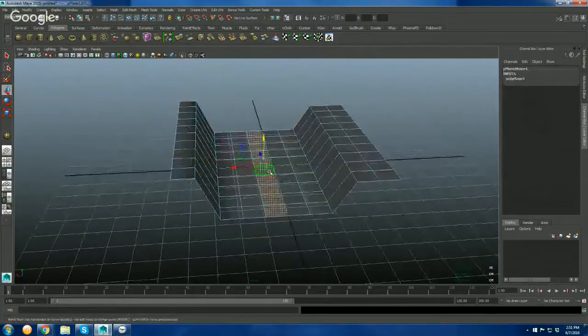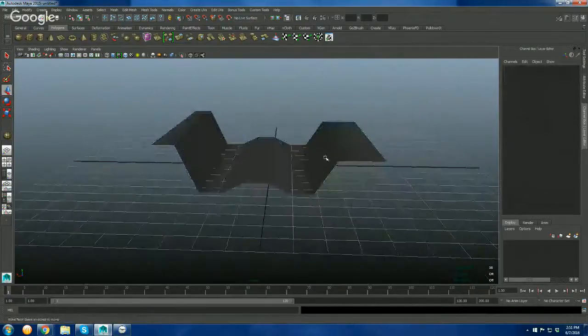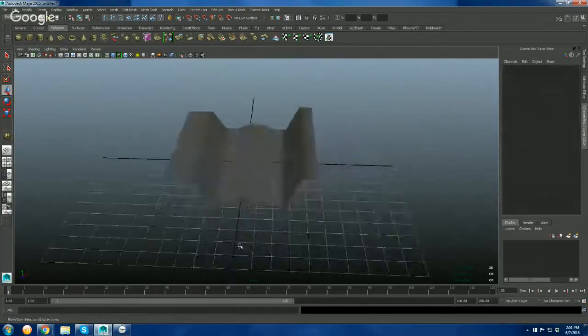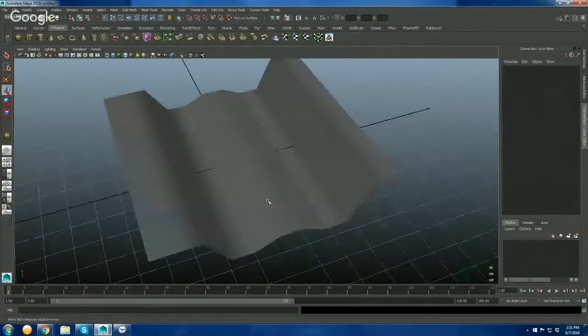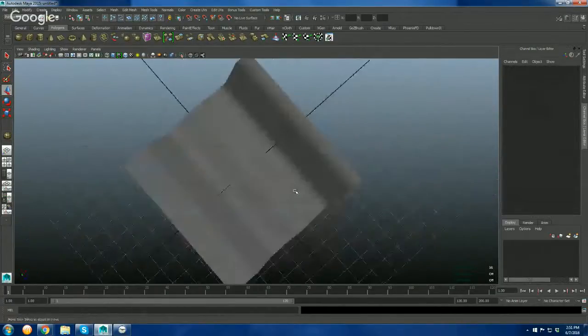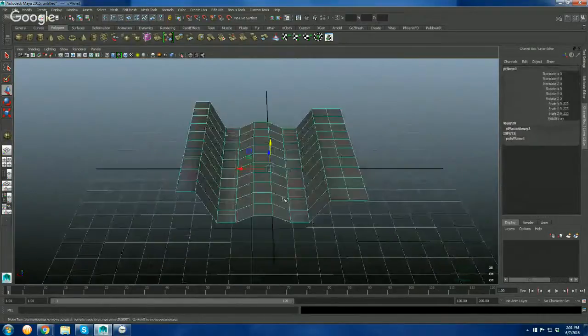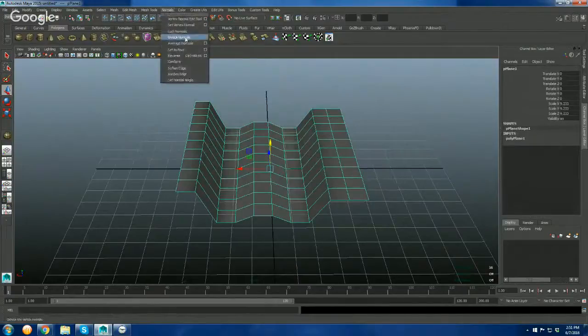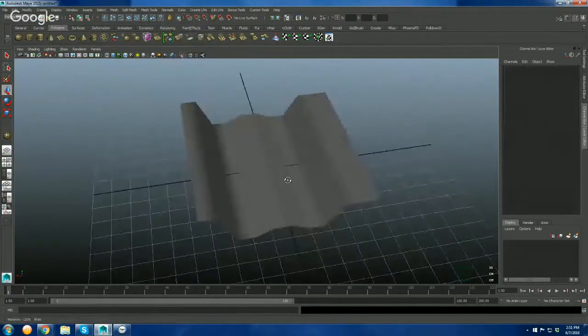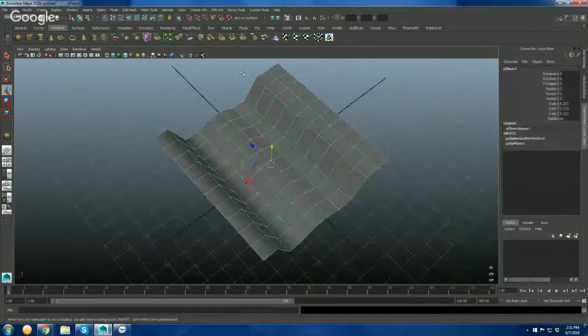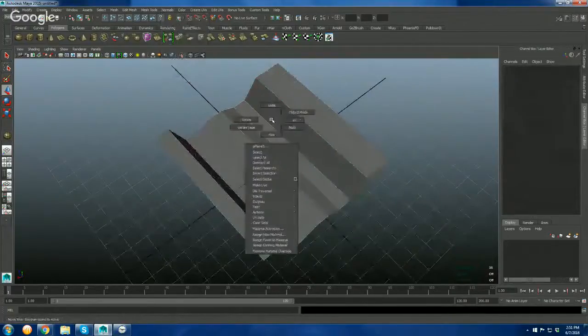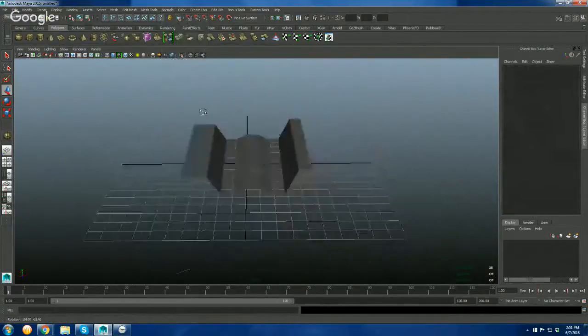So there you go, there's this sci-fi floor right there. But sometimes when I make something, it kind of looks smooth. There's an option called normals. If I go here and unlock normals, it doesn't fix it. You go normal, odd and edge. Now it looks like a sci-fi floor.